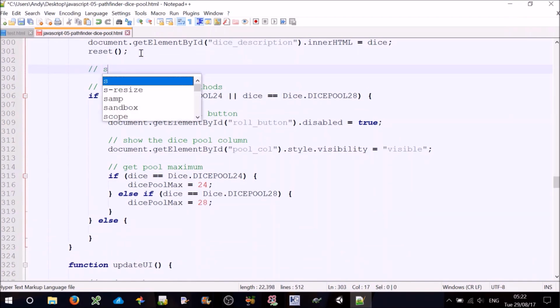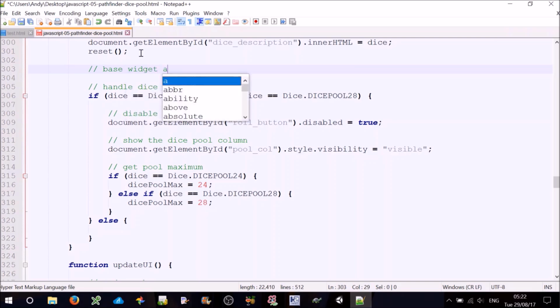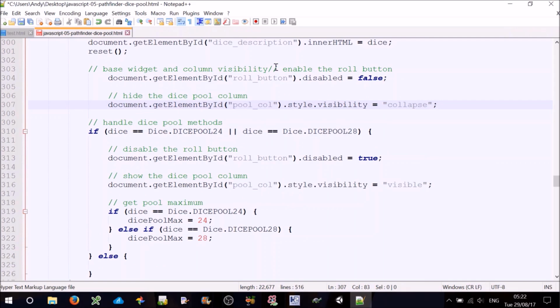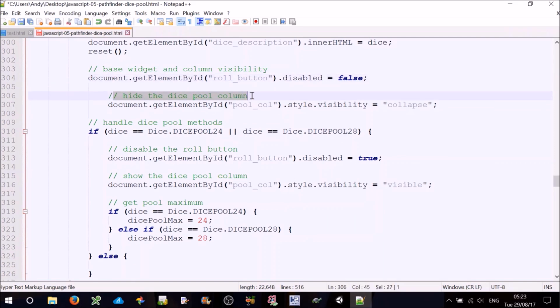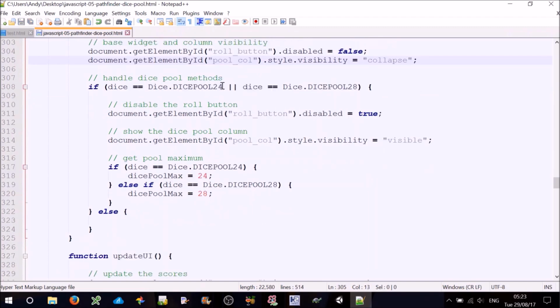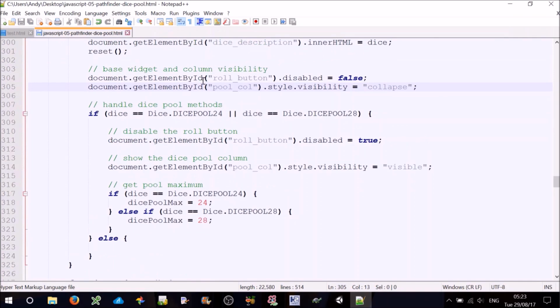So we'll call the base widget and column visibility. So this is for everything except dice pools and purchases. We don't really need to explicitly say enable the roll button, so we'll just put that there, hide the dice pool column. We can add to that later if we need to hide other things or show other things. So how about we just disable the roll button.